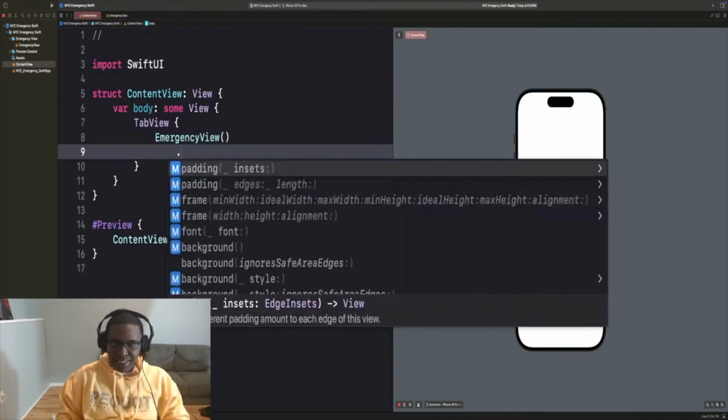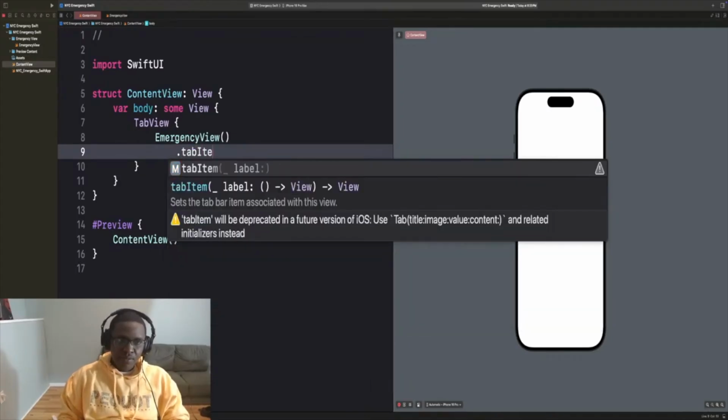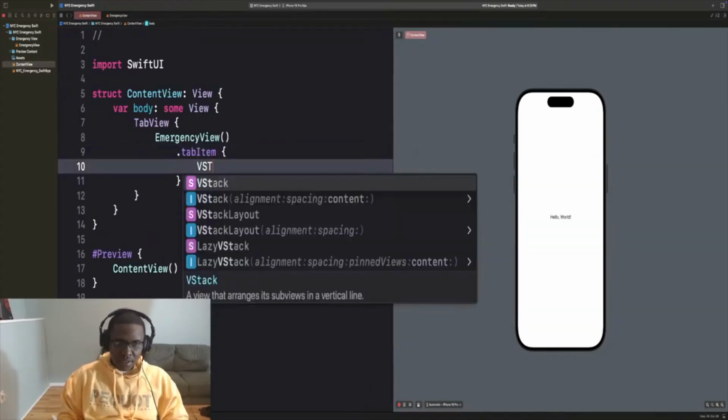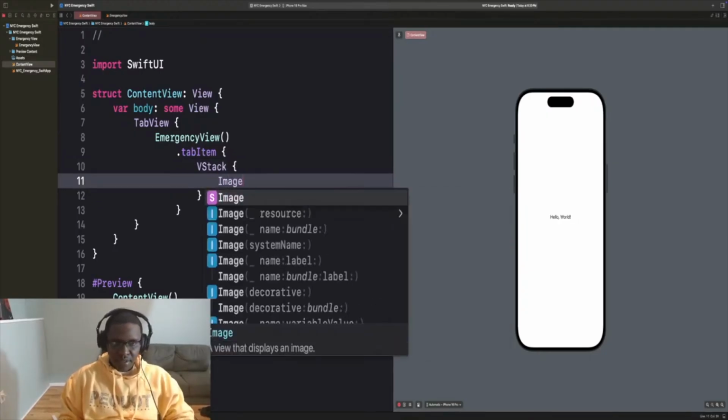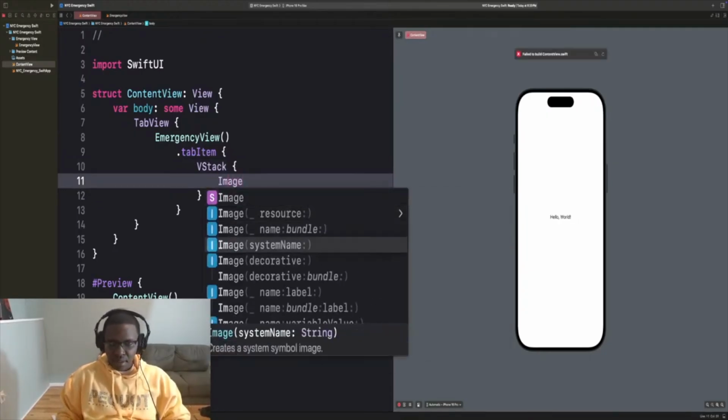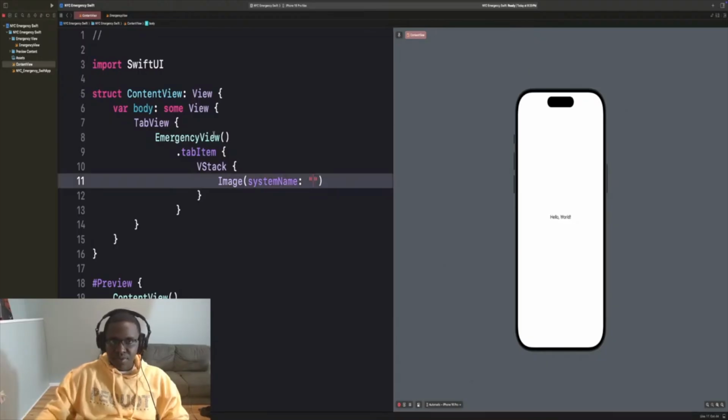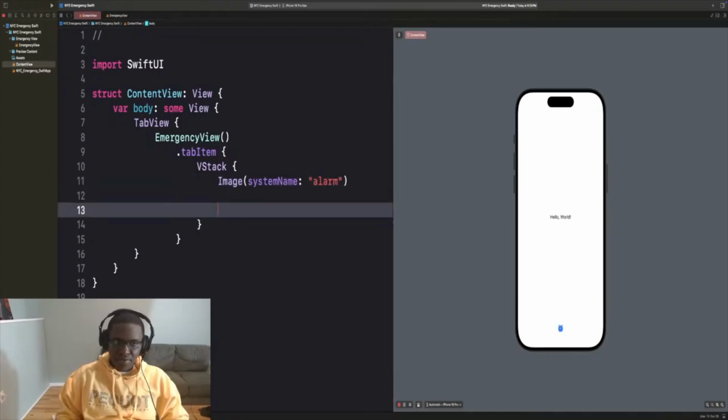Now I'm going to add a tab item in a VStack. Let's say image, and for emergency, I'm wondering what image we could put here. I don't know if there's an alarm image, maybe. Not the one I was looking for, but let's put that there for now. And then right here, I'll put text and just say emergency. So now we have our basic tab view here.